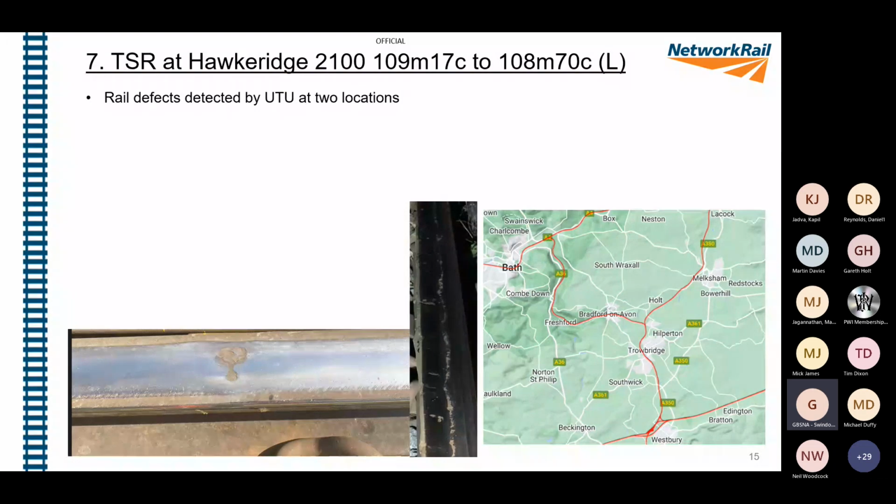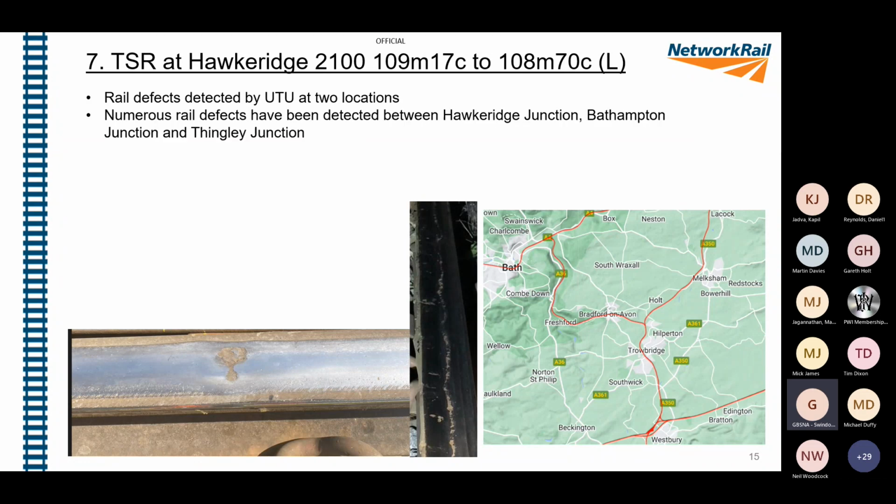So moving on to some rail issues then. The TSR we currently have on at Hawkeridge Junction is because of rail defects that have been detected by the ultrasonic test unit. You can see one on the bottom left there. We have numerous rail defects on this section of track from Hawkeridge up to near Bath, and well, Laycock is pretty close to the other one.